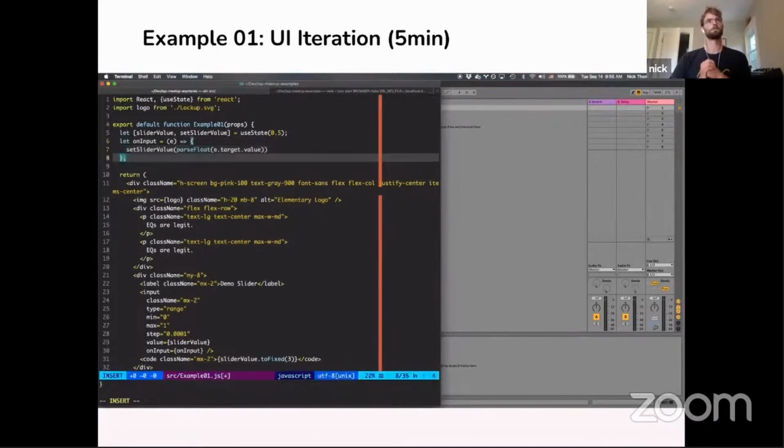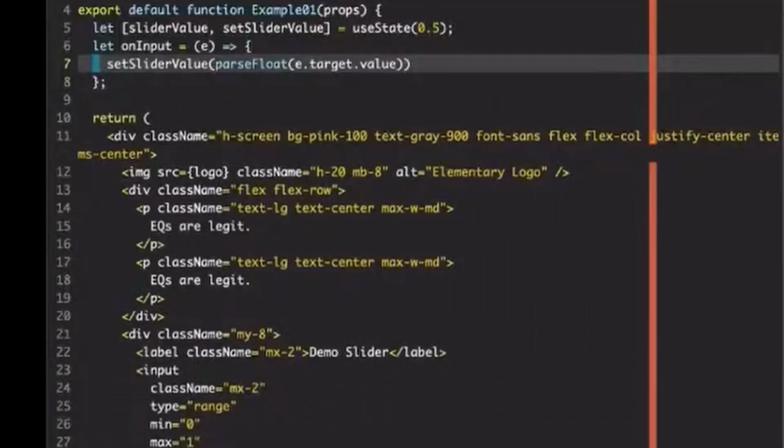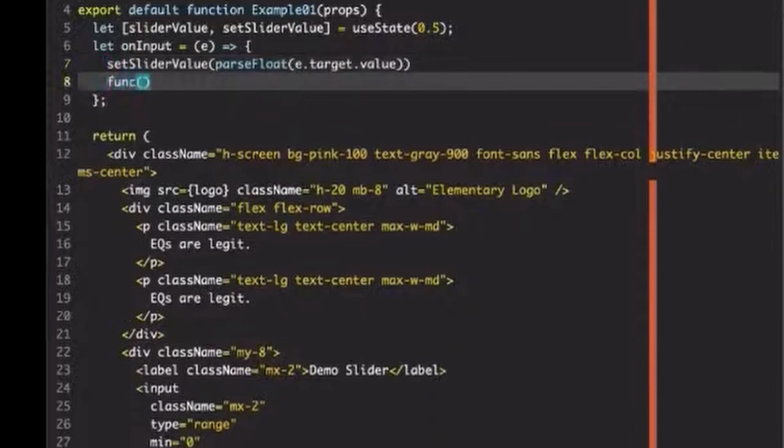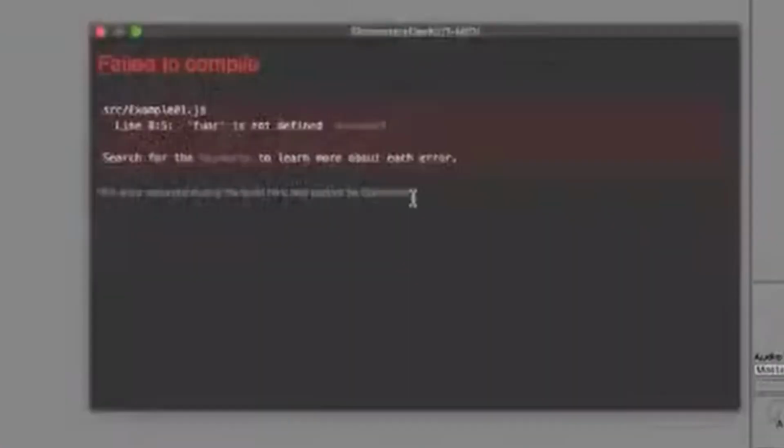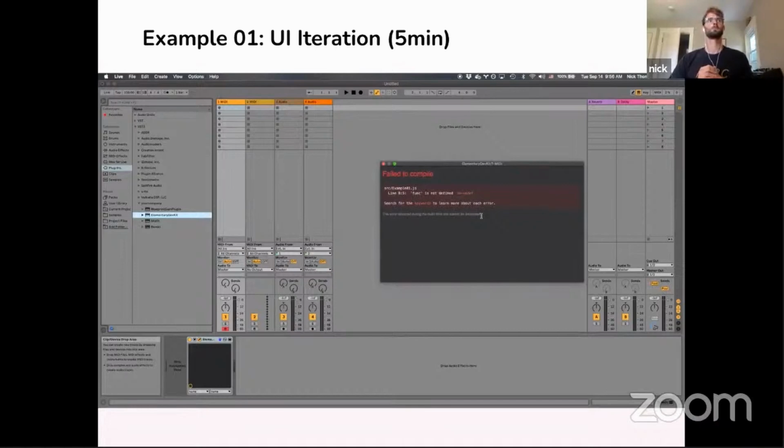So let's say, for example, that we want to extend our input slider so that after we set our slider value, I'm going to try to call this non-existent function. So I'm going to hit save. And now when we toggle back to Live, you can see that our preprocessor has already caught that we're going to use this function named func that is not defined. And so our preprocessor has alerted us inside of Ableton Live, without crashing the plugin, without crashing Live, that we're about to do something wrong.